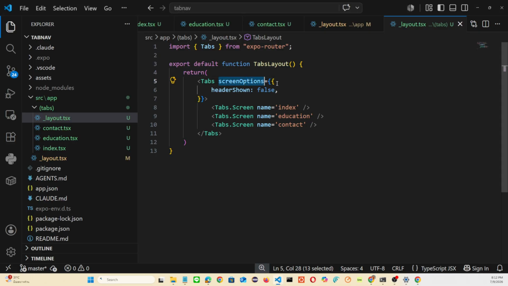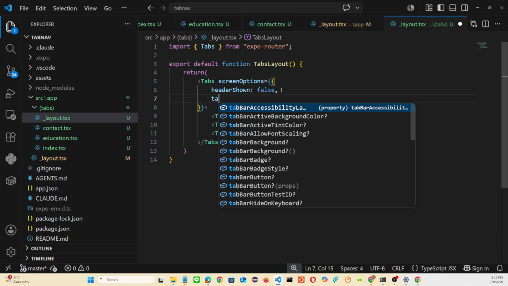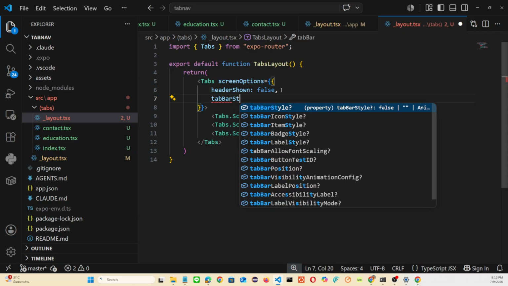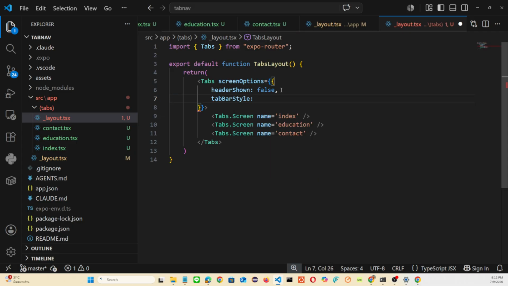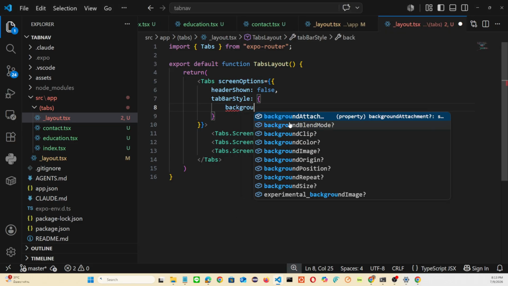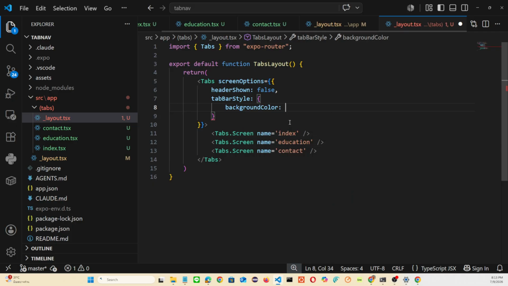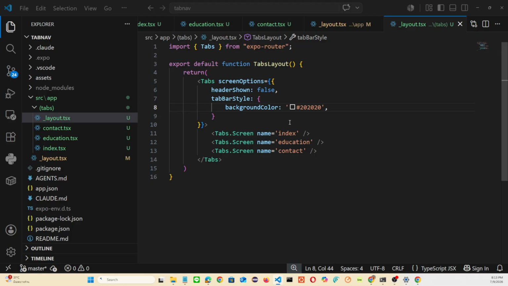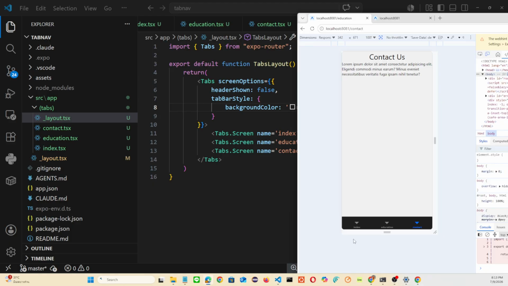Okay, now from the screen options, next we're going to use tabBarStyle, and then I set the background color. The background color would be, maybe I use this 202020. You can use any color you want. I want to make it dark. And then let's see first. Now, this becomes dark, the background.